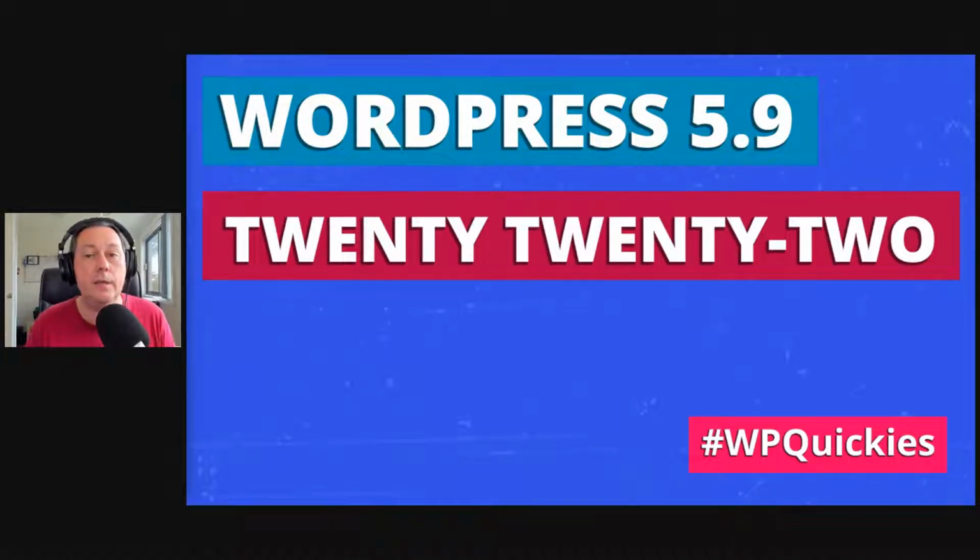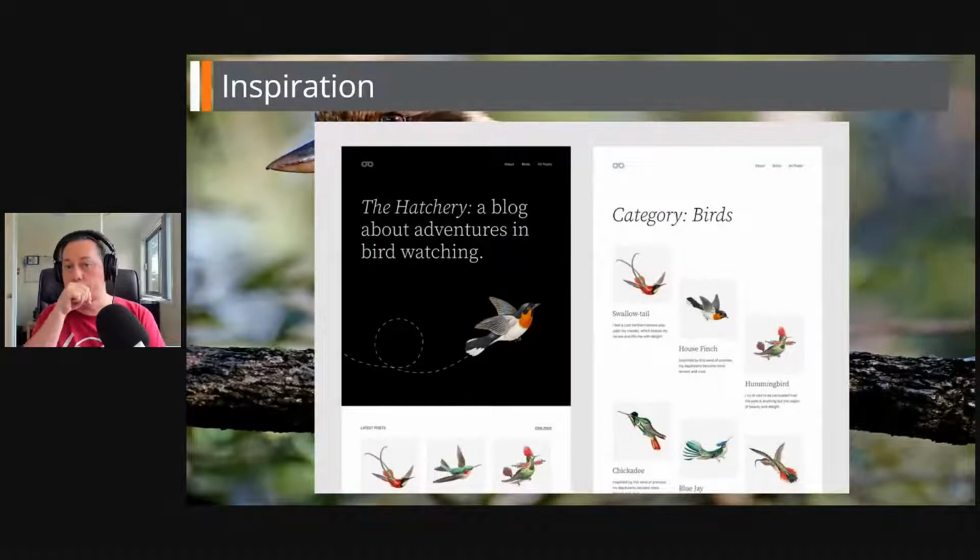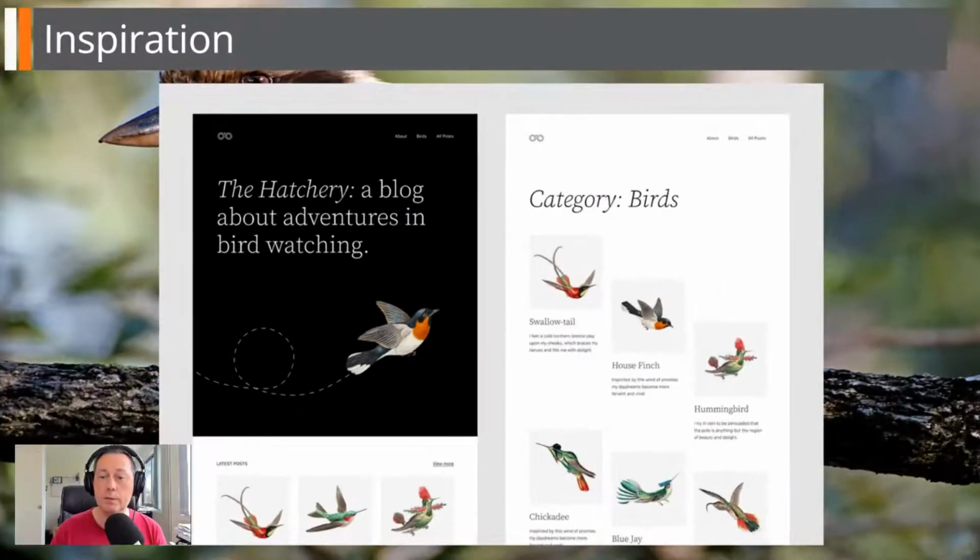Now, I covered full site editing last week in the WPQuickies, and this one's got a little bit more focus on the actual theme itself. So let's have a look inside the theme and see some of the stuff that's in there.